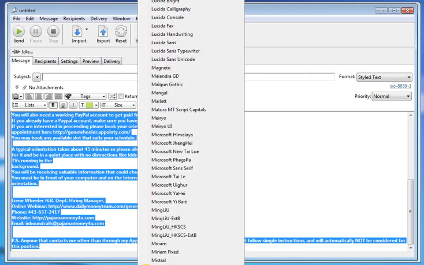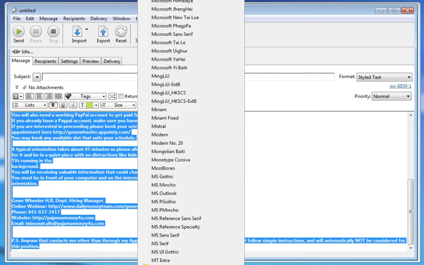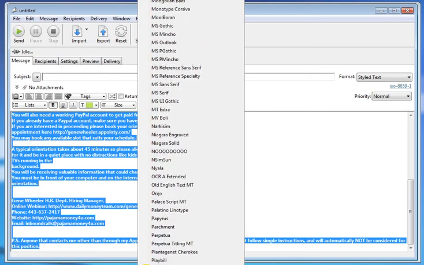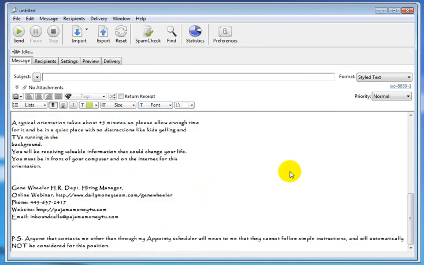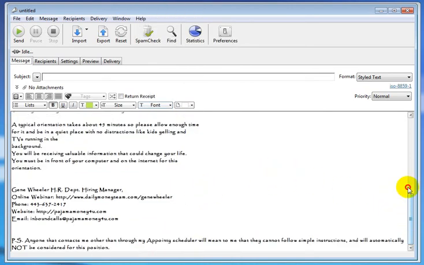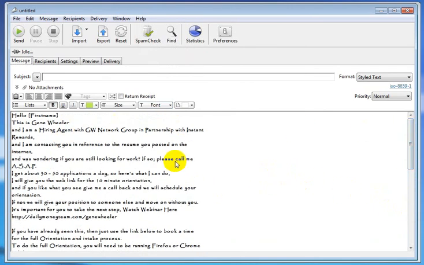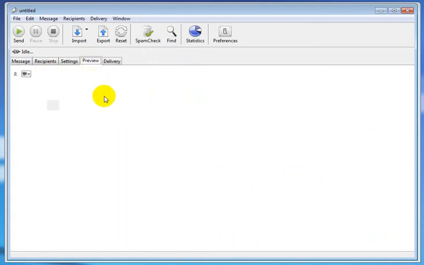So anyway, it's going a little bit slow here because that program is running. But let's go with Papyrus. I like Papyrus. It's kind of a cool format. And then that's all there is to it. Then you just come over and take a preview, see how it's looking.